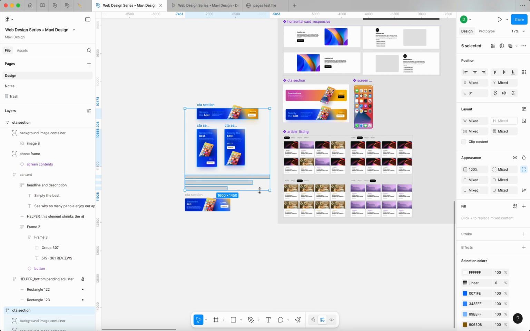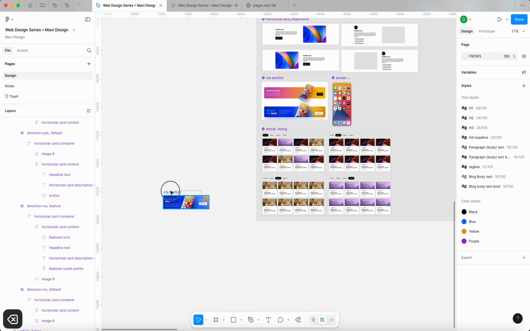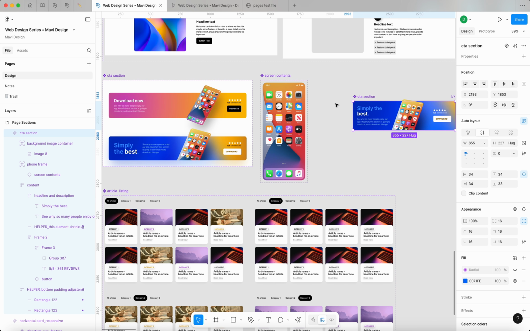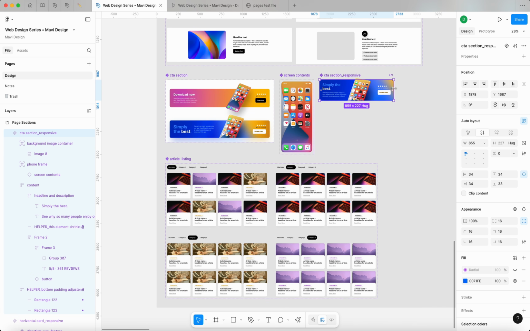Delete all of this. And I'm going to do this. I'm going to turn this into a component and call it CTA section responsive, so that we know that we now have a responsive variant that we can use if we want to.